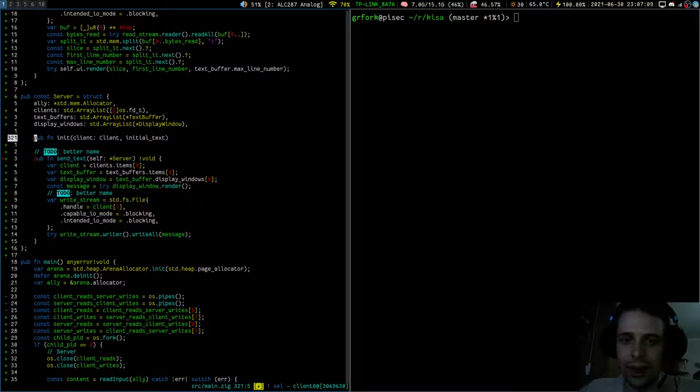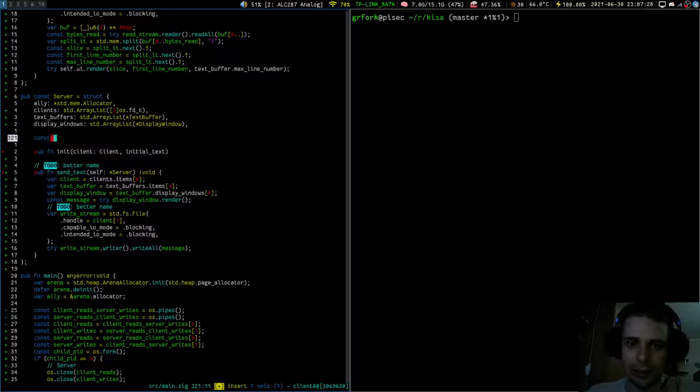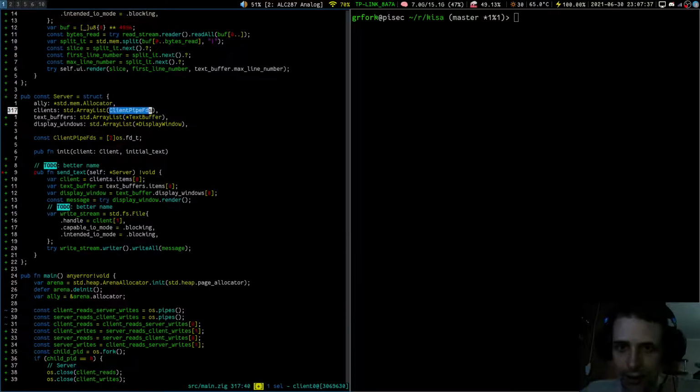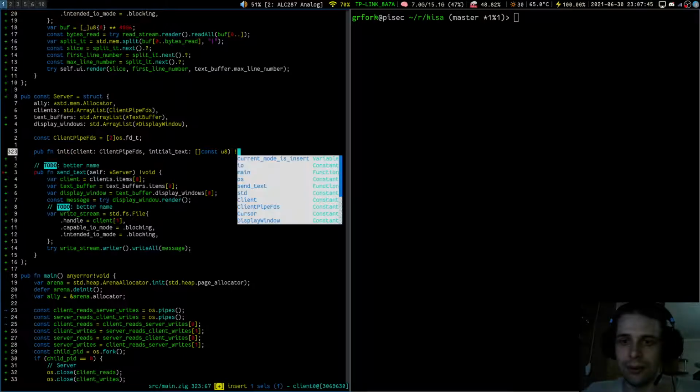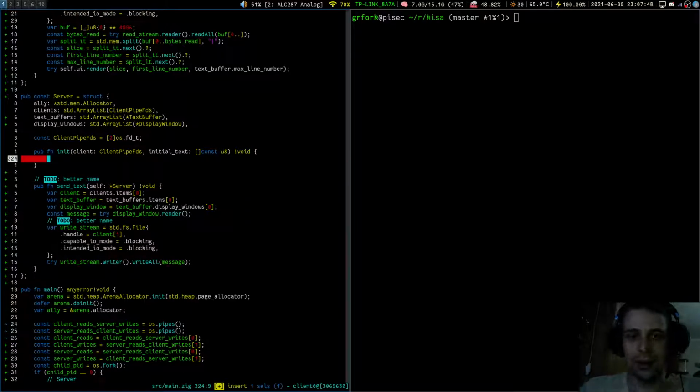A client. So how are we going to receive a client though? Oh, a client is not really a client, it is a pair of file descriptors. And since we have a type for it, maybe we should also make a type here. Client pipe fds. Yeah. So now we have a reason. Previously we didn't have a good reason to make it a separate type. Now we have it. All right. And we go like so.